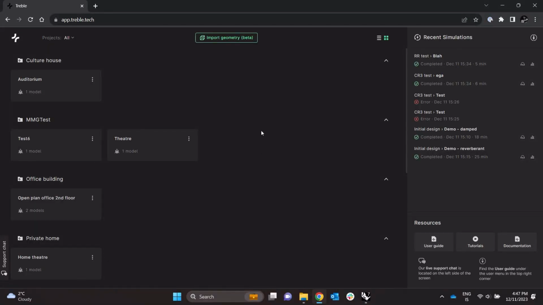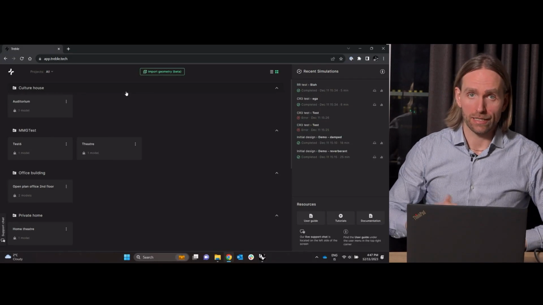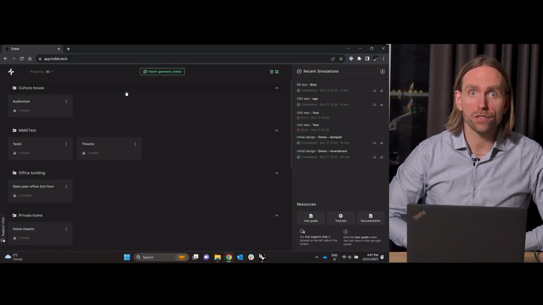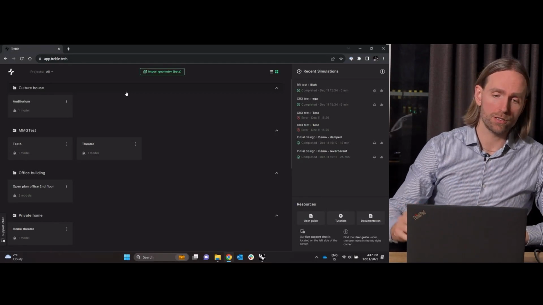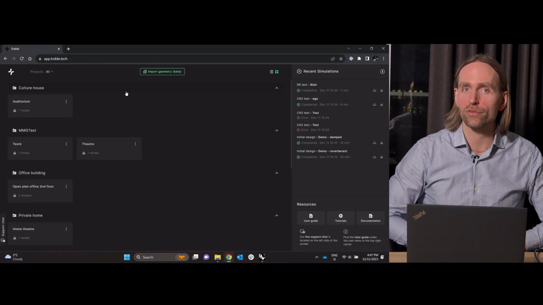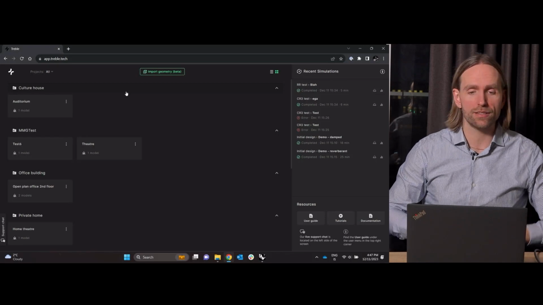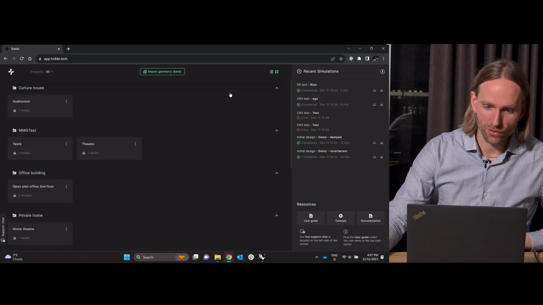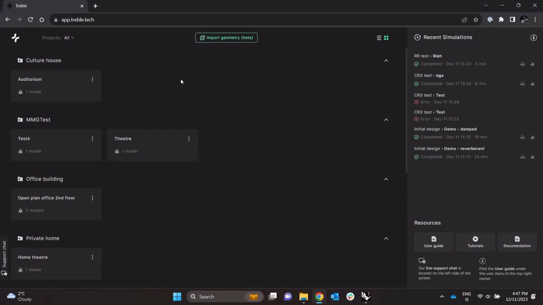All right, here is the Treble simulation suite, accessed through app.treble.tech. Now I want to get some geometries into Treble. I can, of course, use the good old SketchUp plugin and that workflow, but it so happens now that I have some 3D files in another format than the SketchUp format, which I want to get in. So you will see here is a new button called Import Geometry. It says beta because it's been in beta with some select testers for a while now, but will be made available to everyone next week.